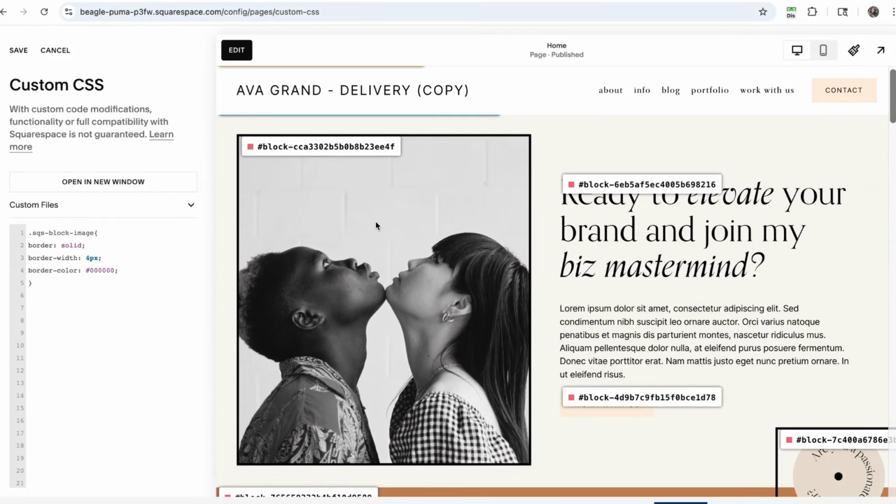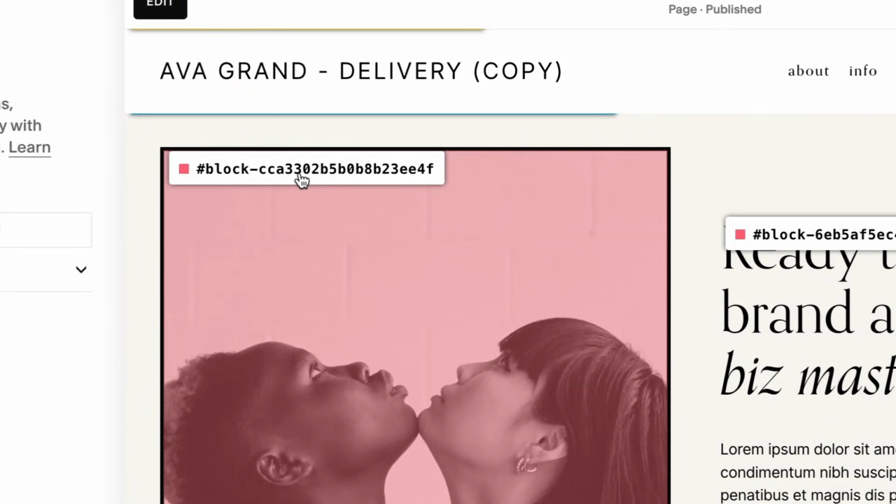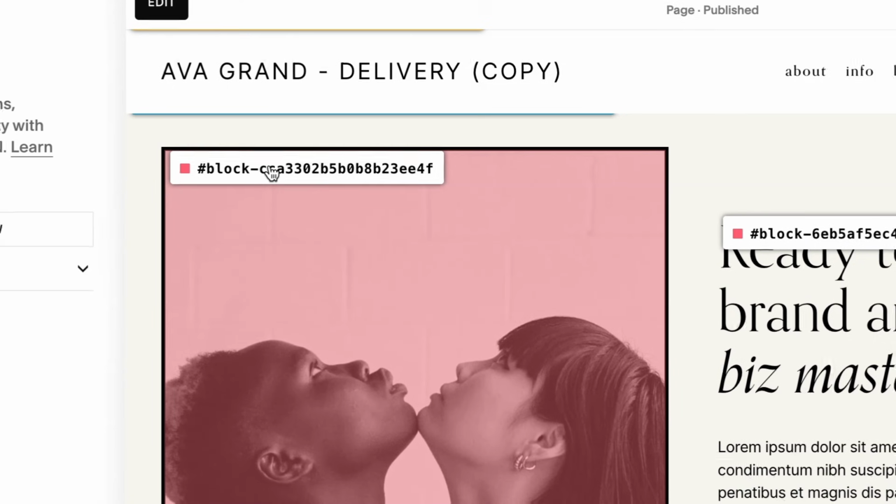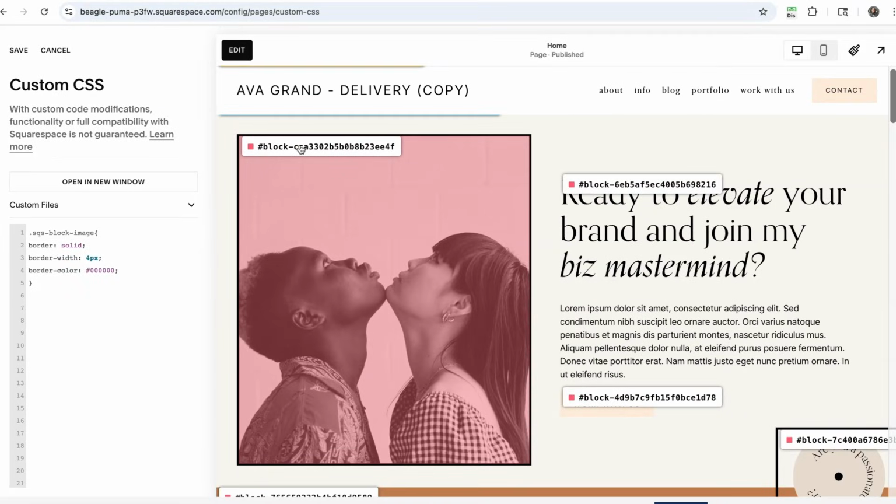So you can see here, if I hover over this block ID on top of the image, the whole image is going to turn red, and that means that I am hovering over the correct block ID. So just click on the block ID that you want to target, and it's automatically going to copy that to your clipboard.